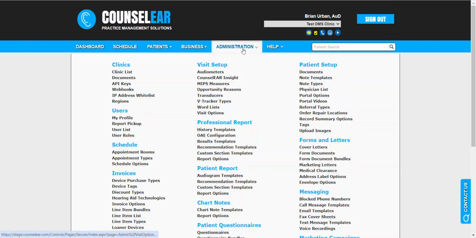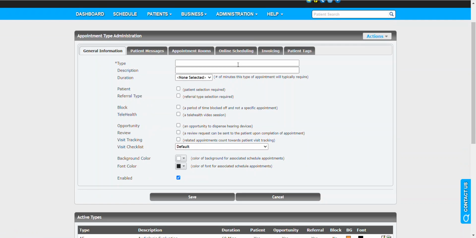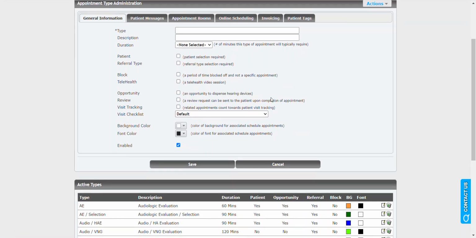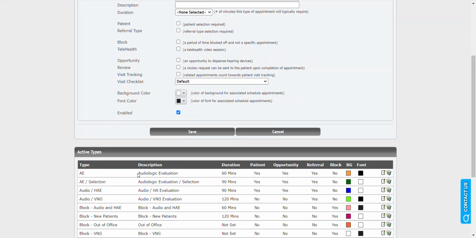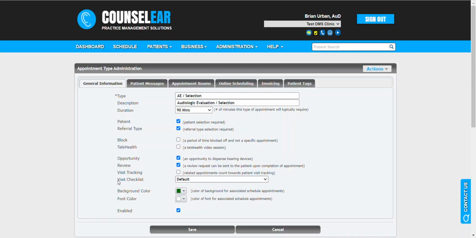So we're going to go to Administration, the top menu bar, and then select Appointment Types. Okay. Now, of course, this is the area where you can create new appointment types. You can edit existing appointment types, right? So what we're going to do is we're going to pick an existing appointment type here. Let's take the audio selection. We'll edit it. And we're going to look right here at the visit checklist area.